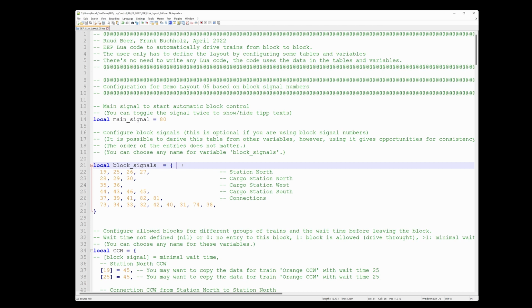This table is not mandatory, you can leave it away, but it helps if you create this table. It helps because Lua can perform some consistency checks when you create your routes. If you forget a block, then you get a warning, so it helps yourself to simply create this table.